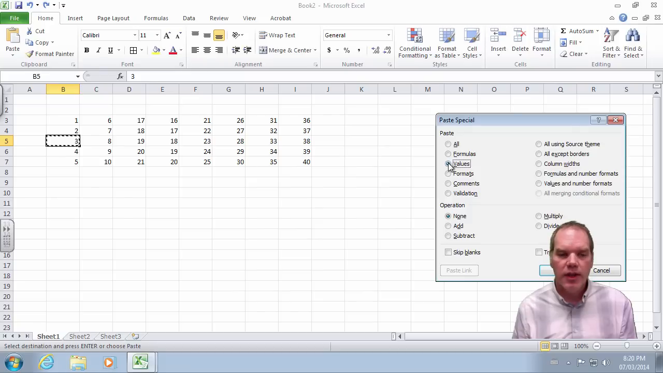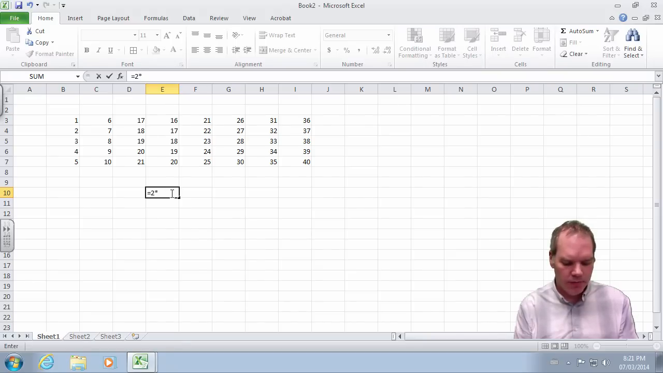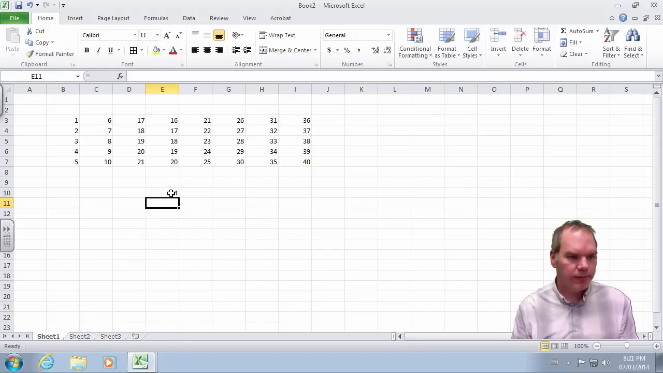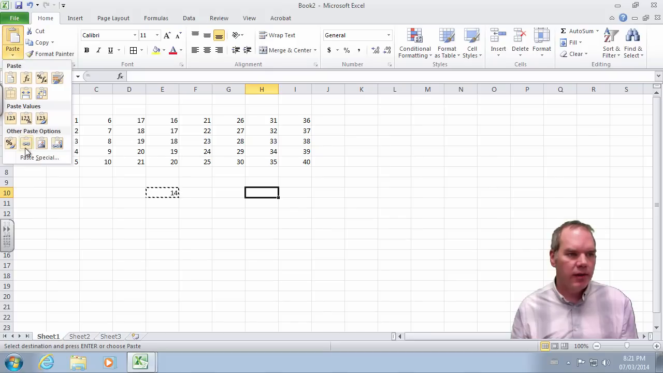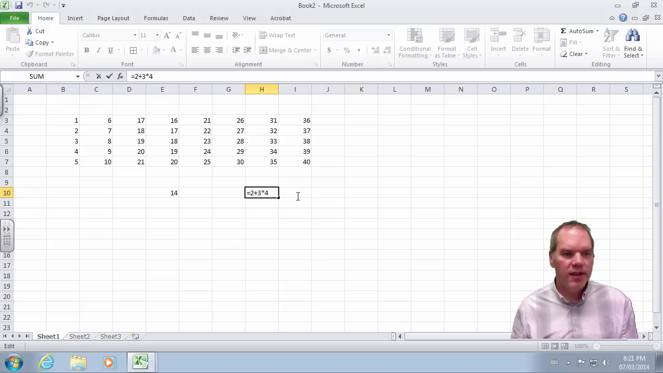I can also do values. And the interesting thing about values is I might want to take the result of a calculation in one spot and move it to another spot without having the formula go with it. For example, if I did something like the formula I've been using all the time, 2 plus 3 times 4, okay, we got 14. If I copy this and I go over here and I do a paste special and I copy the formulas, we can see that this cell has the same formulas as what we had before.